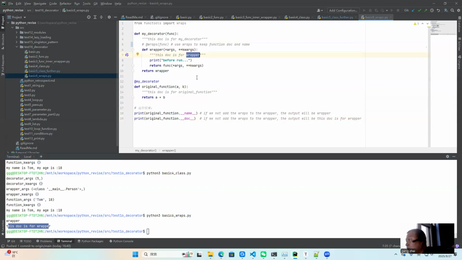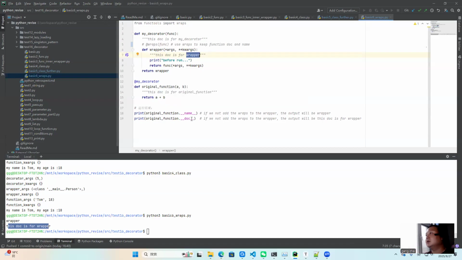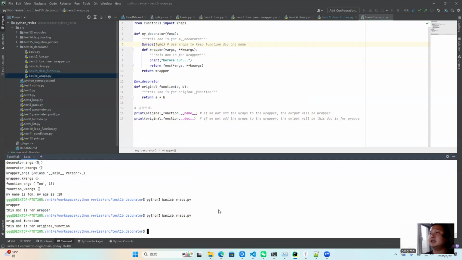So there is a question: if our function or the interface we give to others has those decorators, and people want to get the document or class or function name, they will get the wrong class name. Here we use functools wraps, and we test it. Here it shows the correct result.